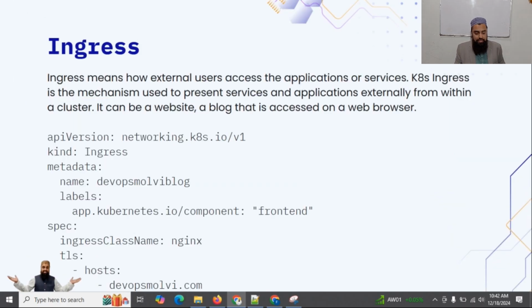And number 9, Ingress. Ingress means how external users access the application or services. In order to understand Ingress on Kubernetes, you can relate it to a web proxy. After all, our applications run in containers on the Kubernetes cluster. But how can I access those applications in my web browser? Like if I want to have a blog on my Kubernetes cluster and it runs on DevOpsMolvi.com, I want to type DevOpsMolvi.com, how can it be accessed? That's where we use Ingress.